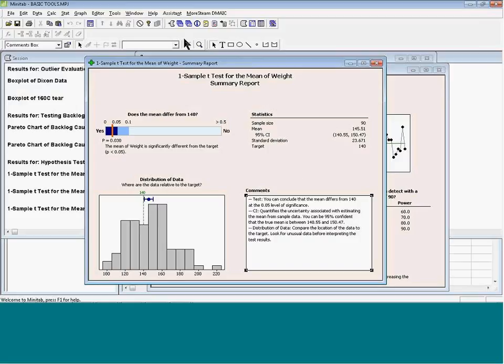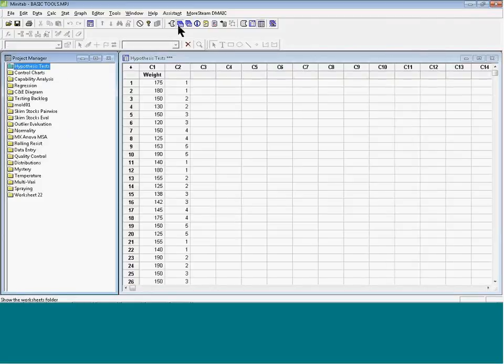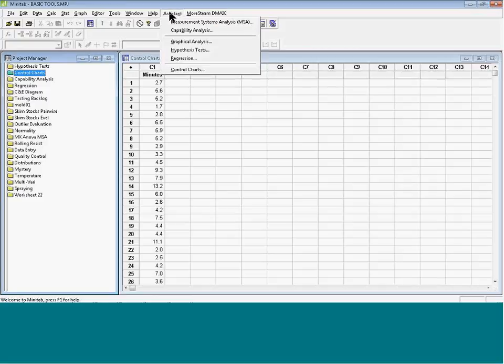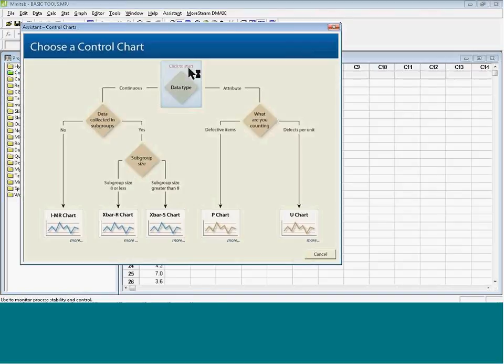Control charts. So go up to my list of data sets, and down to control charts. Again, the question is: is my data continuous or attribute? Is it continuous? No, it's not a subgroup, because I've got just a random sample of one person being pulled from the process. So this is the individual moving range chart.